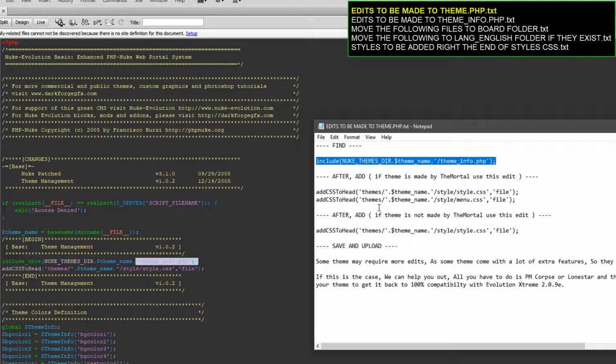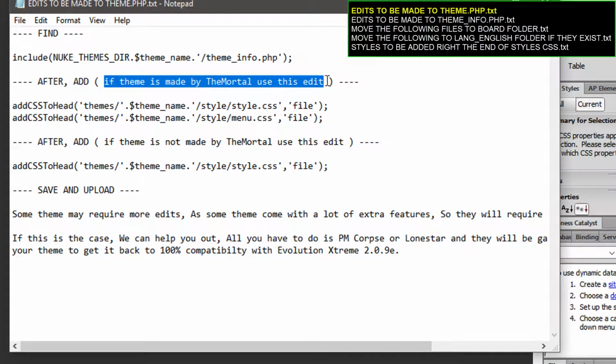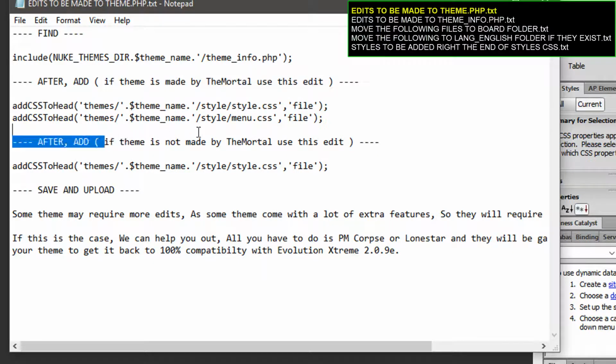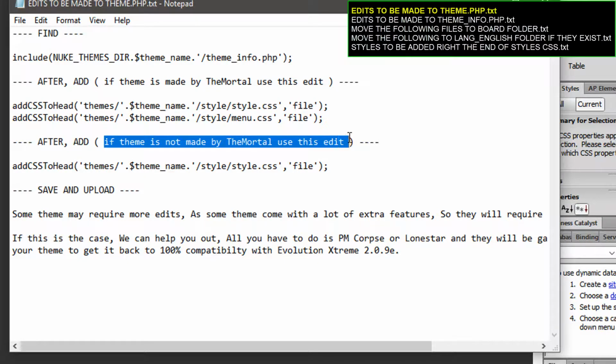Even though it's not an exact match, it is the line. I can tell just because it is pretty much the same thing. This is just include. This is include once. So what we want to do is after add, and here it says if theme is made by the mortal, use this edit. Well, this theme is not created by him, so what we will do is if this theme is not made by the mortal, use this edit.